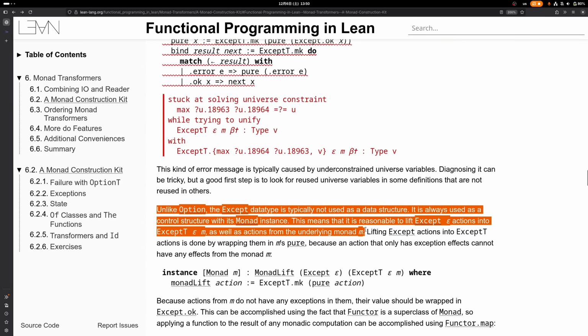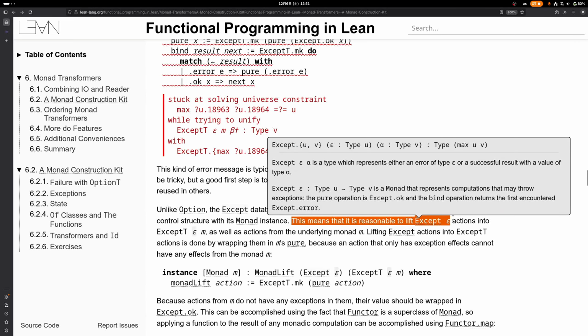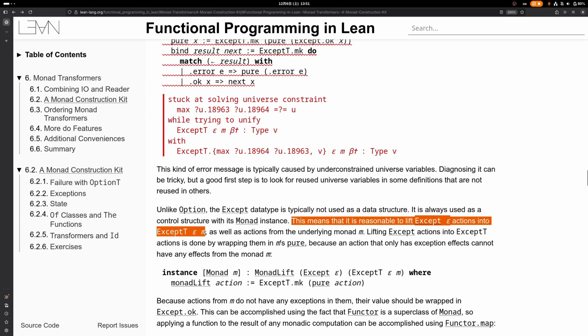And so the difference between Option and Except is that Option is kind of both a control structure and a data structure, whereas Except is really only used as a control structure. And that means that it's reasonable to just lift Except of epsilon actions into ExceptT of epsilon and m, as well as actions from the underlying monad m, where I'm not exactly sure what they're trying to say here.